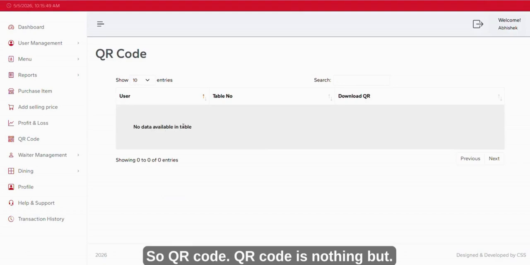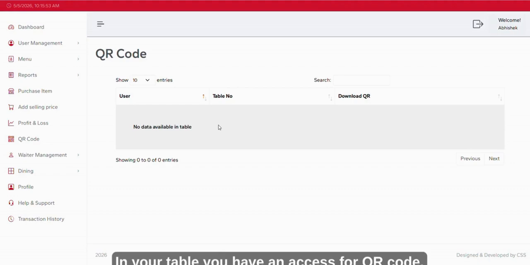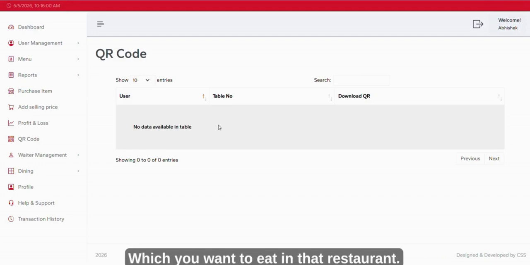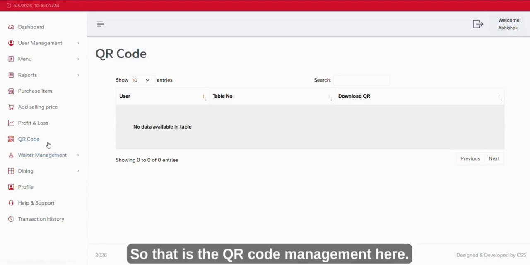So QR code is nothing but, at your table you have access to a QR code, and from that QR code you can order the items you want to eat in that restaurant. So that's the QR code management here.